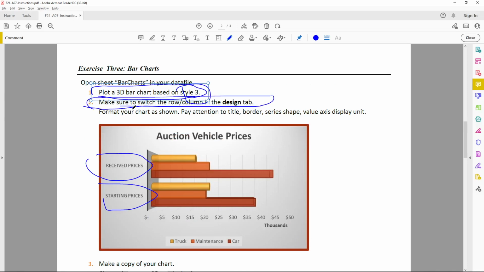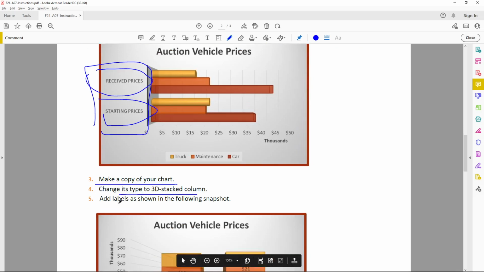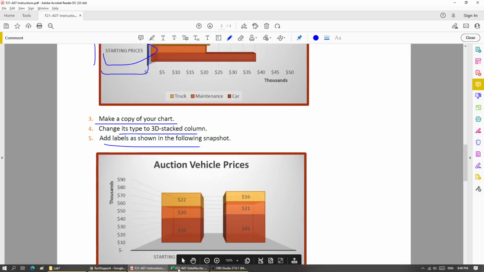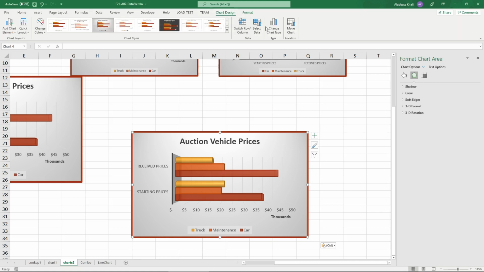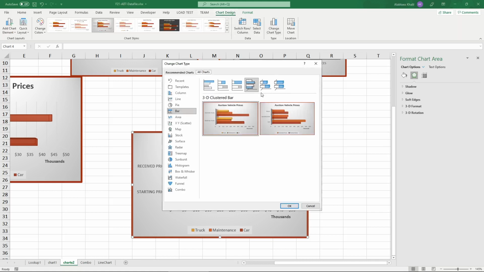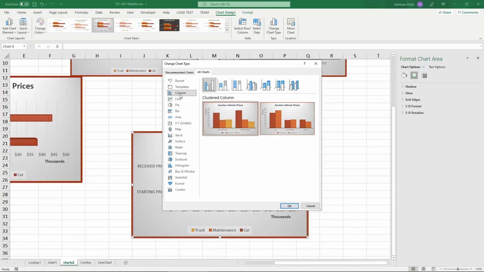Okay. So this second part says to switch the row column so you can actually have it focusing on the received price. But the way that I did it from the more charts. Copy your chart, change it to 3D stacked, add the labels as the snapshot. Okay, so now, I already copied and pasted it, chart design, change the chart type. I want it to be 3D stacked column.